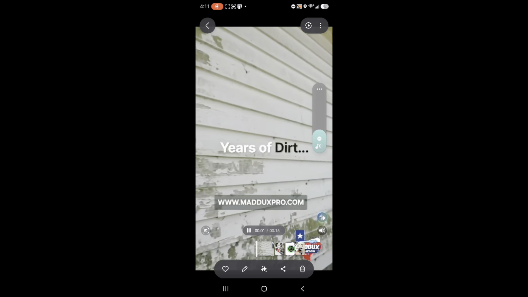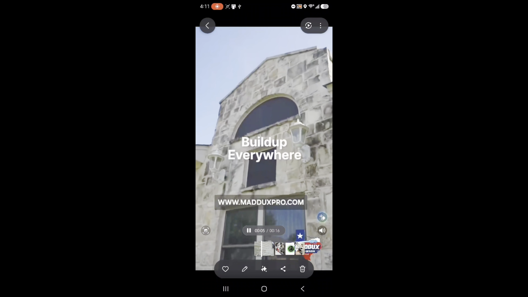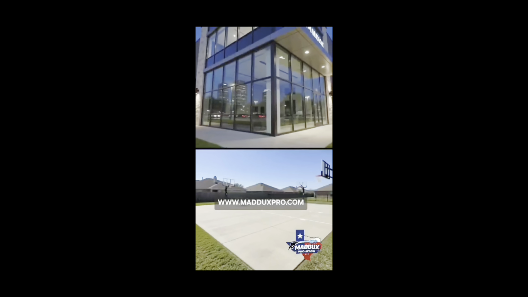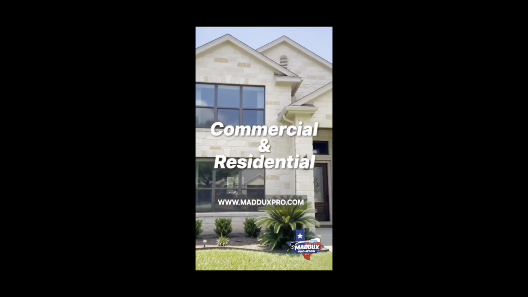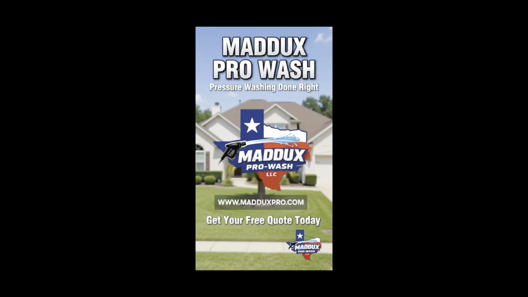Okay, but yeah, here's the fences, roofs, windows and siding. One more time. Years of dirt and grime building up. Look at that difference. Maddox Pro Wash makes your property look new again. Residential and commercial. Visit our website or give us a call to get your free quote today.